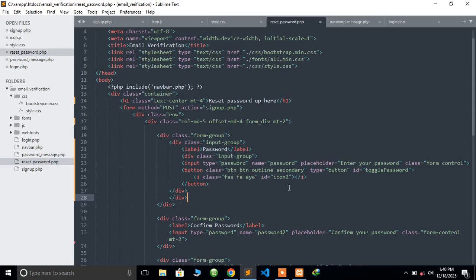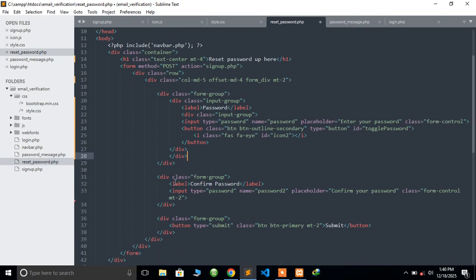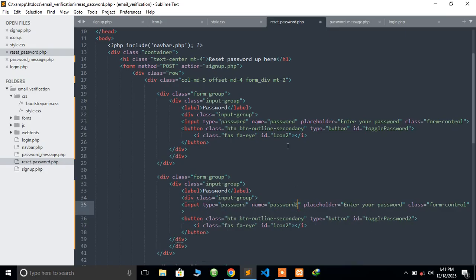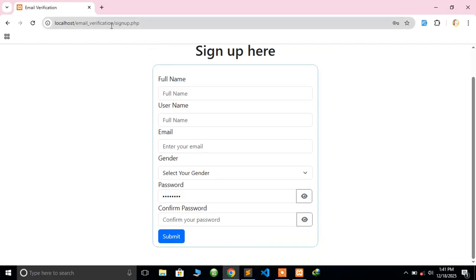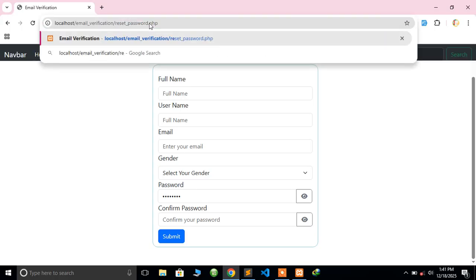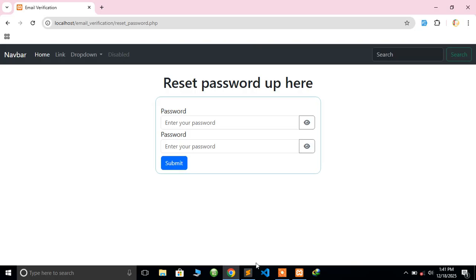Okay, and then we also put it here. So we can put here 2, and here will also be 2, and here will be okay. So reset password, let's see if it is working. Reset password, it is working perfectly.